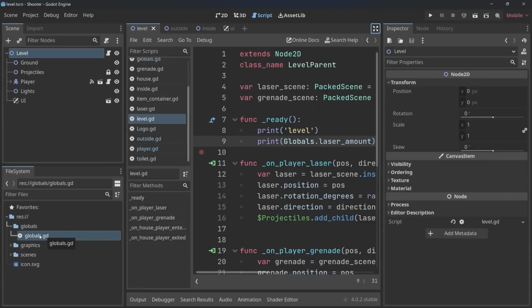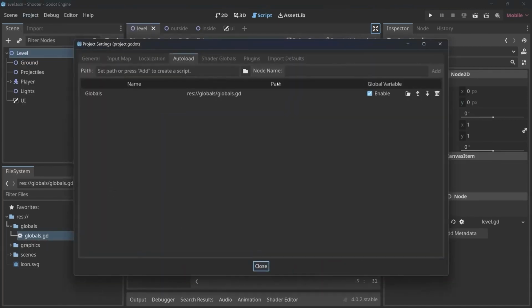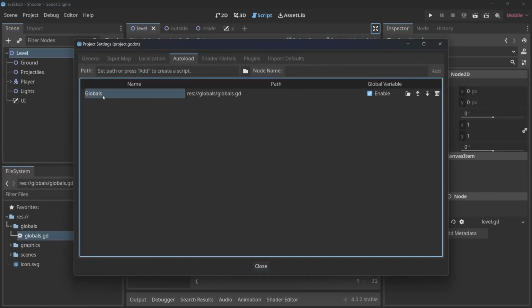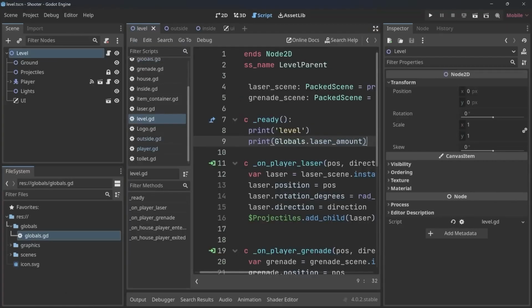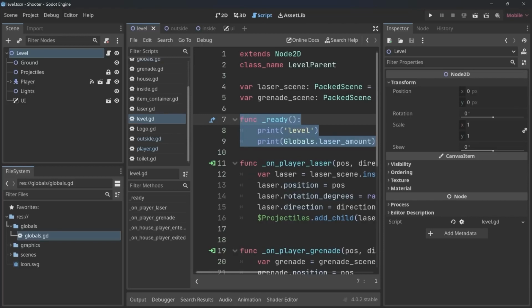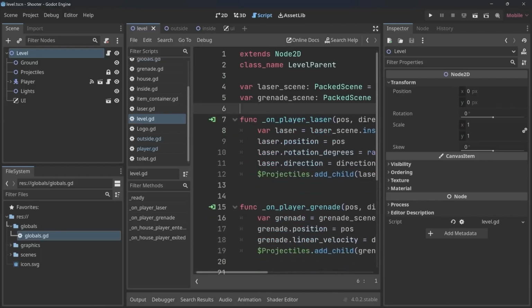I guess on top of that, I should mention we have named the script in lowercase globals.gd, but inside of project and autoload, we have given this a custom node name, which is Globals with the first letter being capitalized. This is how you would access this node. But well, with that, we don't need this information in the level, at least for now.